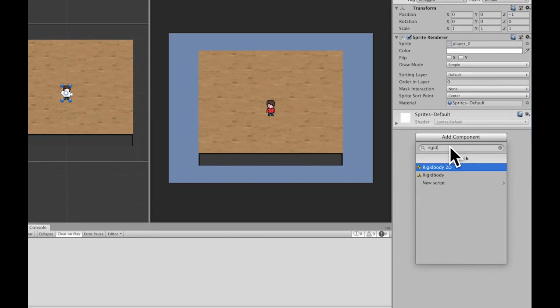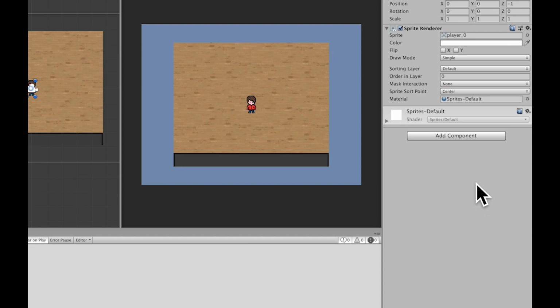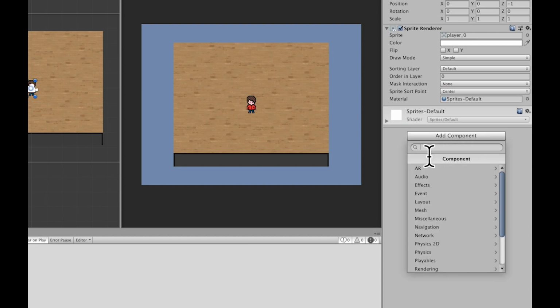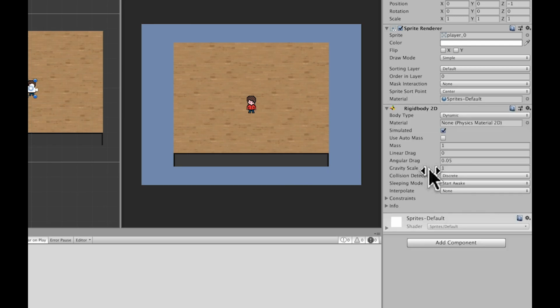How did I find it? Again, I click add component and here is a search bar on the top. Of course, I can also go here and try to find it, but if you know how the component is called, it's easier to find it up here. So I type in RIG and I find Rigidbody 2D.